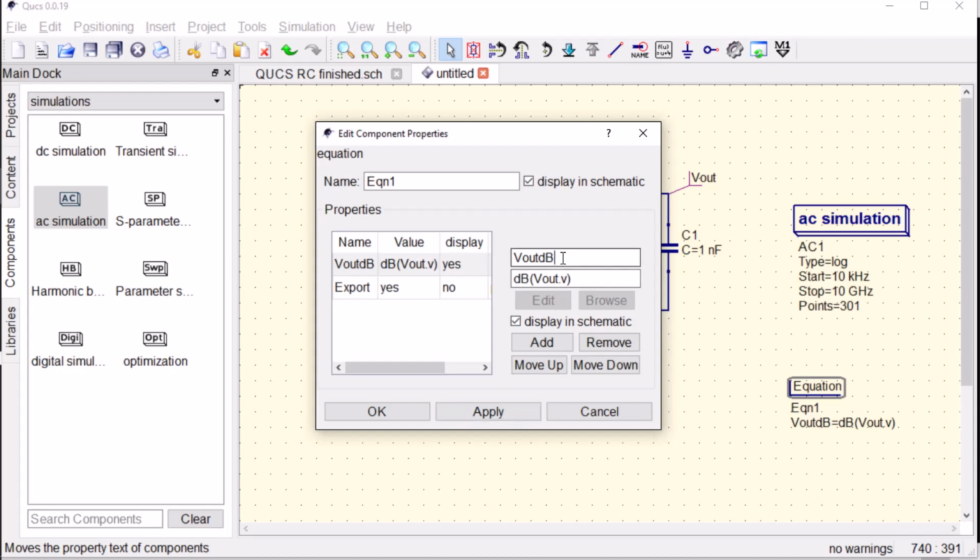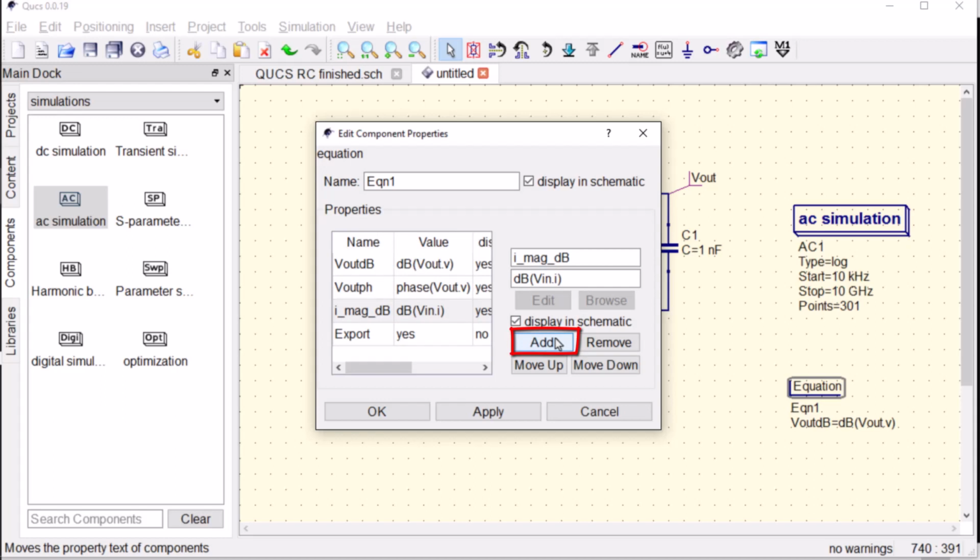Next, let's specify the output voltage phase. Now we'll hit the Add button to add that equation to our list. Next, we'll specify the dB magnitude of the current in the loop. Notice that the current we're using is the current through the voltage source Vin. We hit the Add button to add it to our list. And finally, we want to specify the phase of the current in the loop.